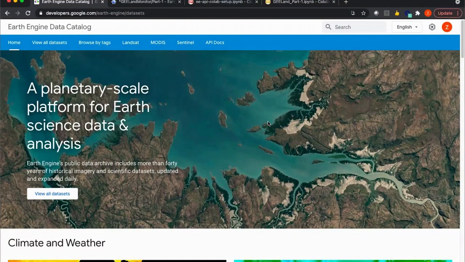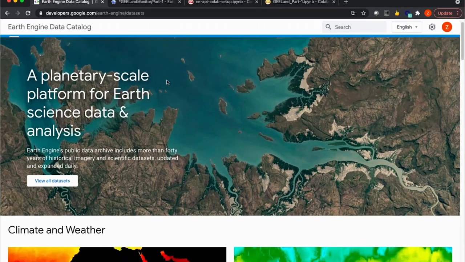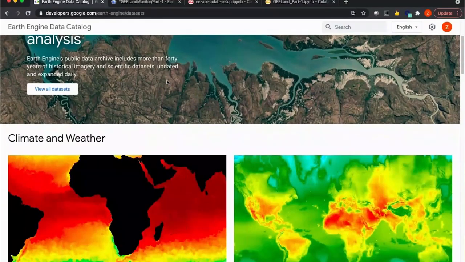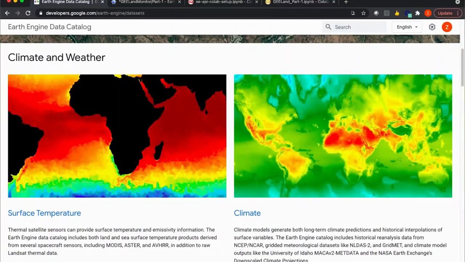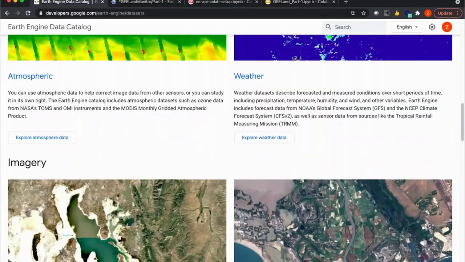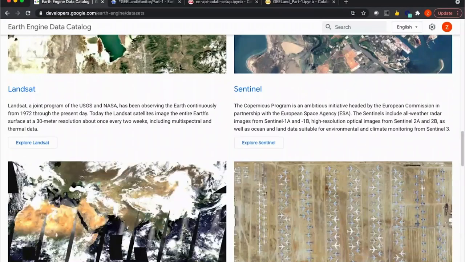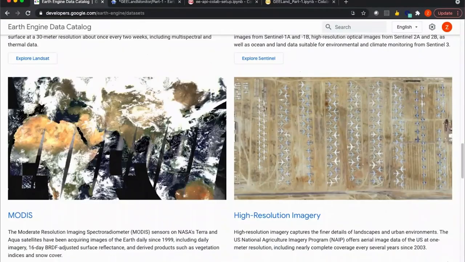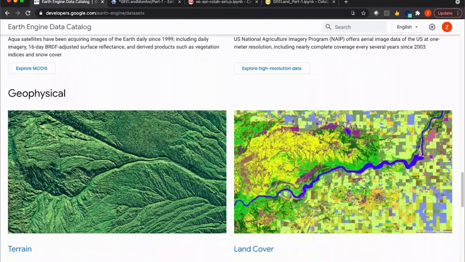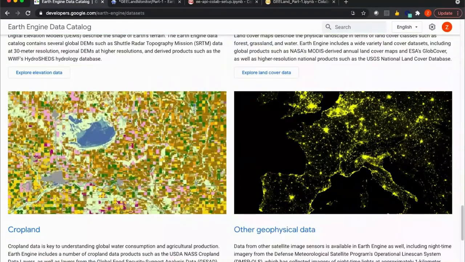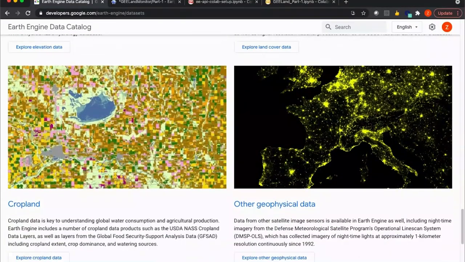Okay, so before we take a look at our JavaScript activity, I wanted to just quickly show you this Earth Engine data catalog website that we linked so much to within the slides. You can look at different data sets and categories here. There's climate and weather, imagery, which is a lot of what we talked about within our session, and then some of these other pre-processed land cover products, cropland products, things like that.